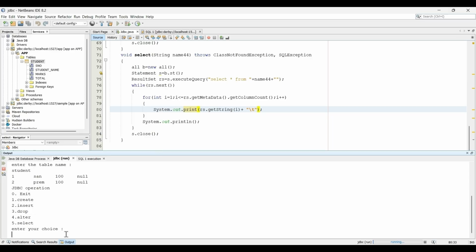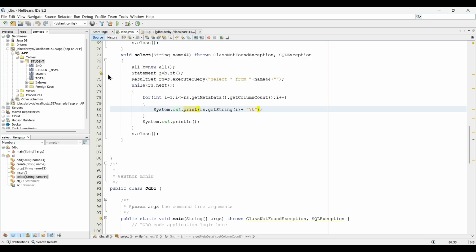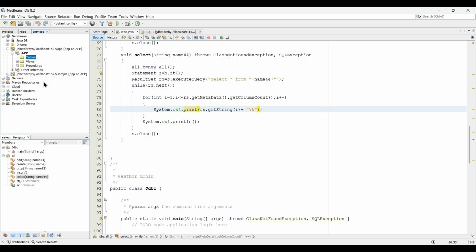And the last command which we haven't executed is drop. Our choice is 3. Enter table name. See, the operation has been successfully executed. So our student table has been dropped, which means deleted completely. Let us end this execution. Just refresh our table. See, there is no table in our database. It means the drop function has been executed.